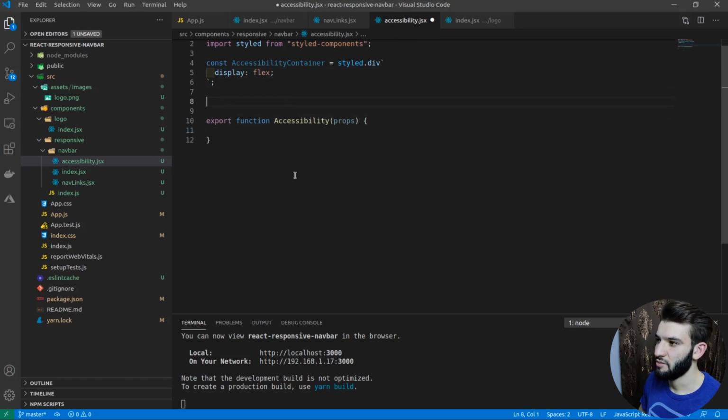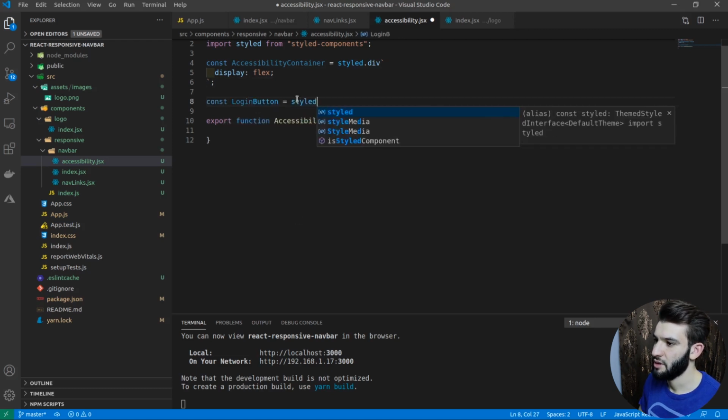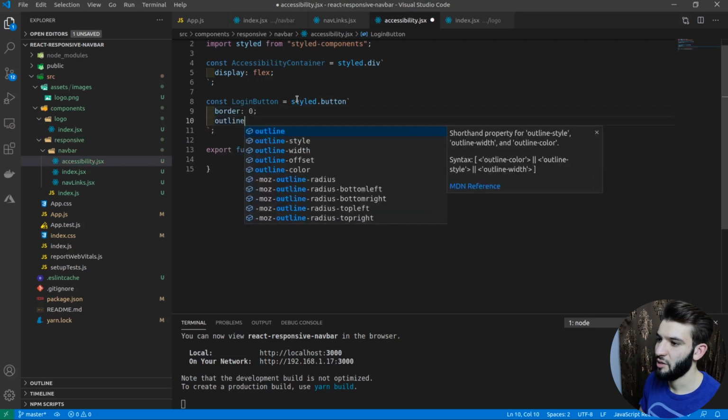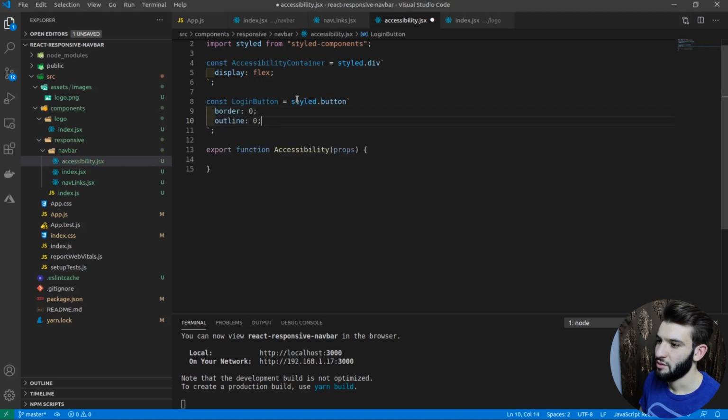Now I need to go and scaffold some buttons, because we want some login or register button to make it look the way we want it to be. So let's go ahead and just add a button in here. I'm gonna name it login button. So it's gonna be styled, it's gonna be a button, and it's going to be that way. So I'm going to have border 0, and for the outline as well 0. So I'm not gonna have any border or outline whatsoever.